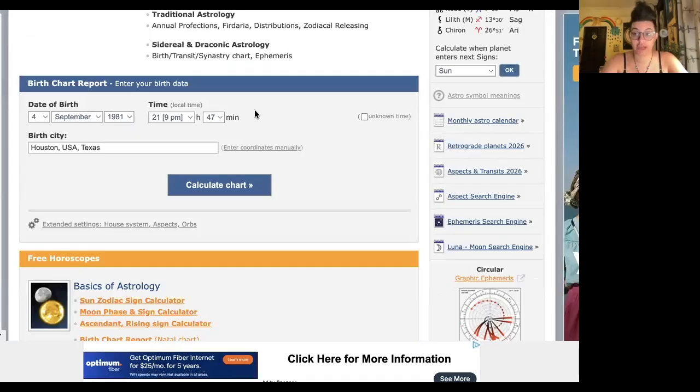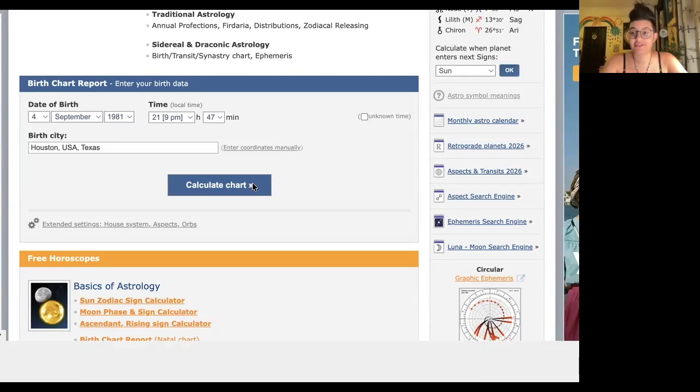If you don't know your time, no big deal. Just click this right here. It's not going to tell you your specific houses, but that is okay for this offering. We're not going into houses on this offering. We're just talking about the planets and their signs. So that'll work perfectly. I have already loaded up here for us Beyonce's chart.